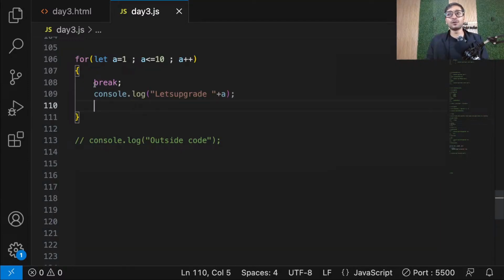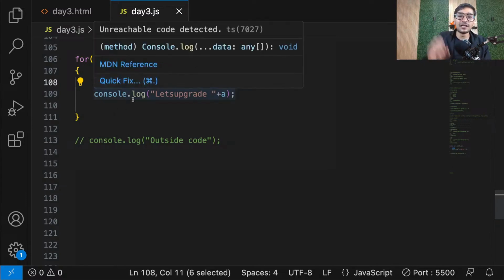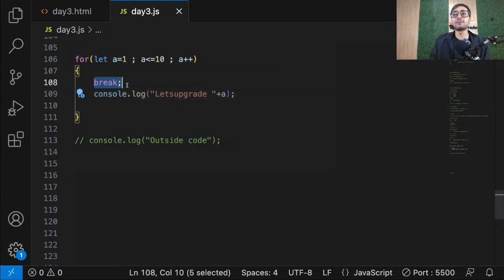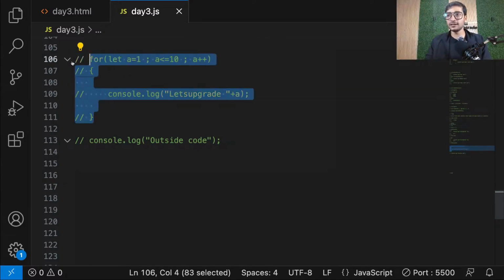And guys, see, if you put break without a condition, that means you're simply breaking. That means, okay, execute the code. So you can see this code is now blurred out. It is a little bit dim. Why? Because they are saying it is unreachable code. That means according to your logic, the execution will never happen because you have written break before it.